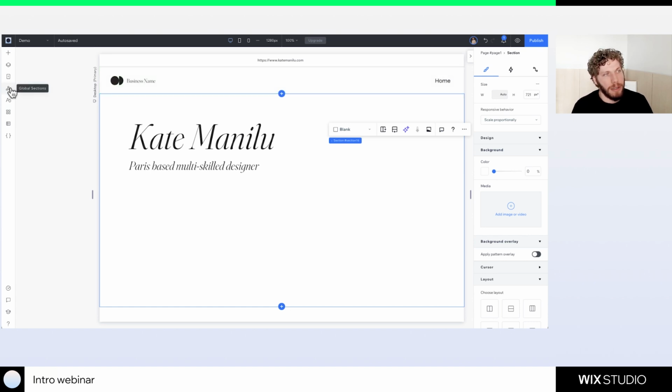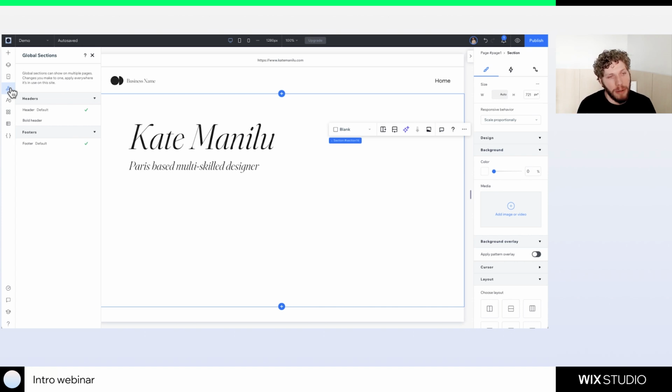We can find the headers in the global sections. We can save reusable sections. Previously, you may have remembered the term being called master sections, but now we renamed it to global sections. Also, the panel has a much easier interface to use.